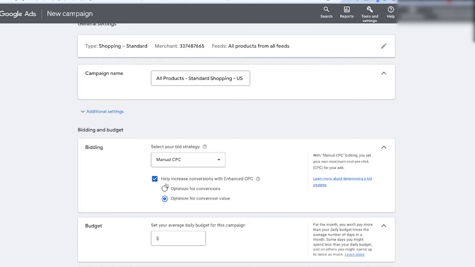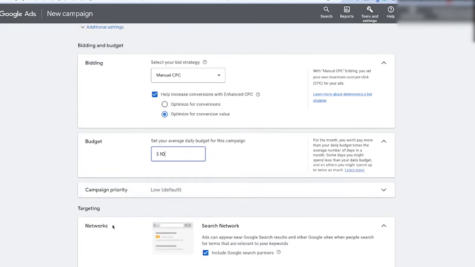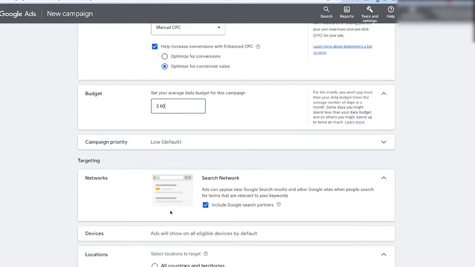We have paddles that are $100. We have paddles that are $65 and paddles that are even lower than that. So one conversion doesn't equal the same amount. So I want to optimize for conversion value. For this budget, we're going to start off low at $10 a day and scale up from that point. Campaign priority, just leave that on the default here.